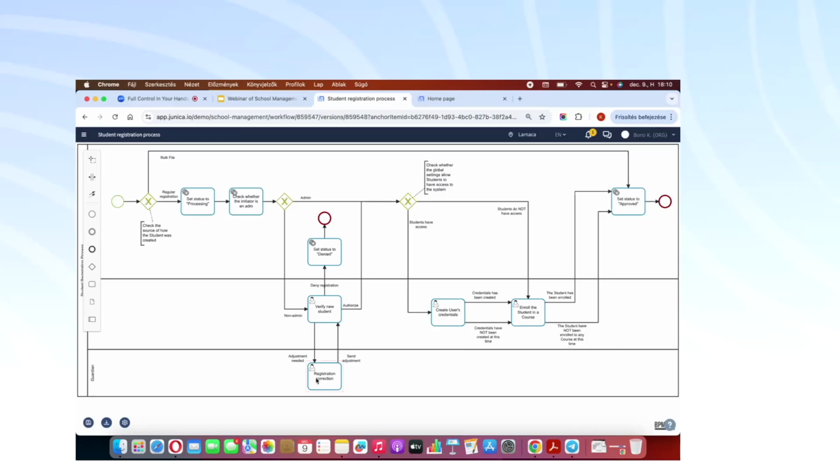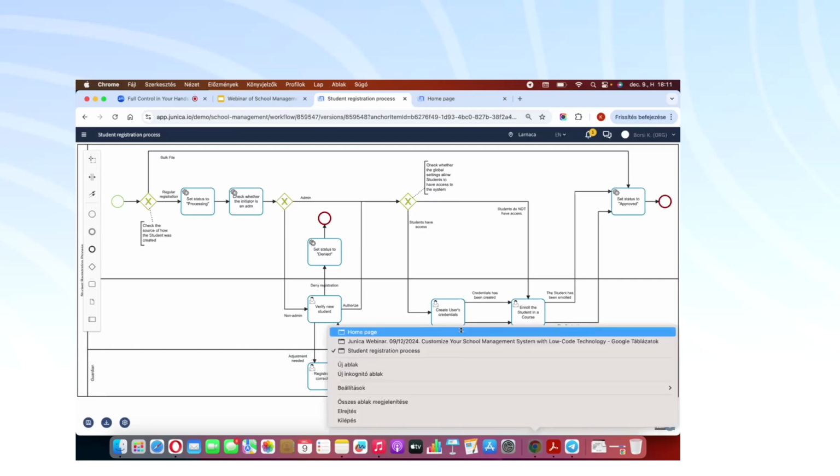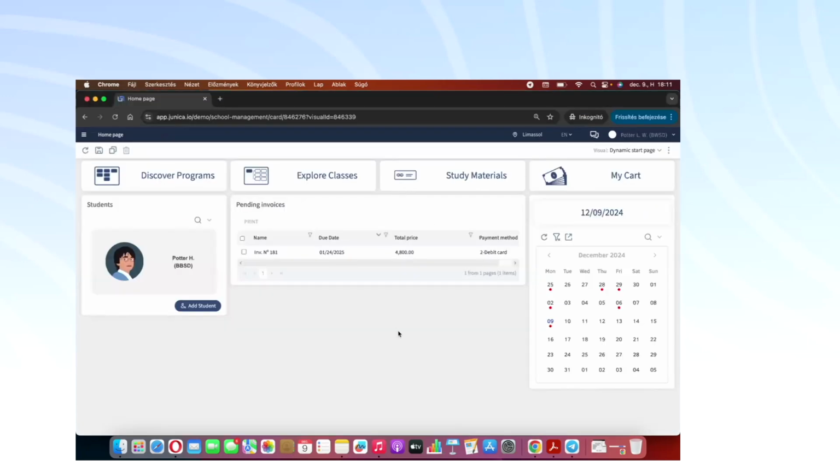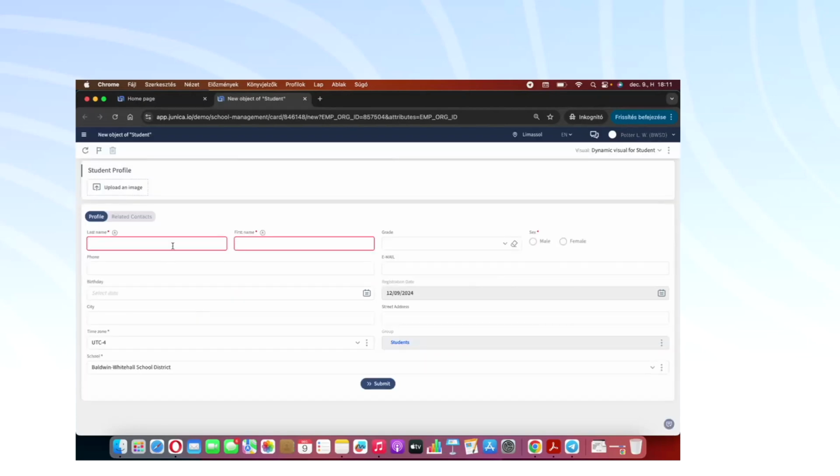So I think now that we have seen the backbone of our workflow, we could see maybe a quick version of going through this process. To do that, I will start as a guardian because I think that is the more interesting way to go through this process. When I'm logged in as a guardian, I have this add student option where I can add the data of my student that I want to register.